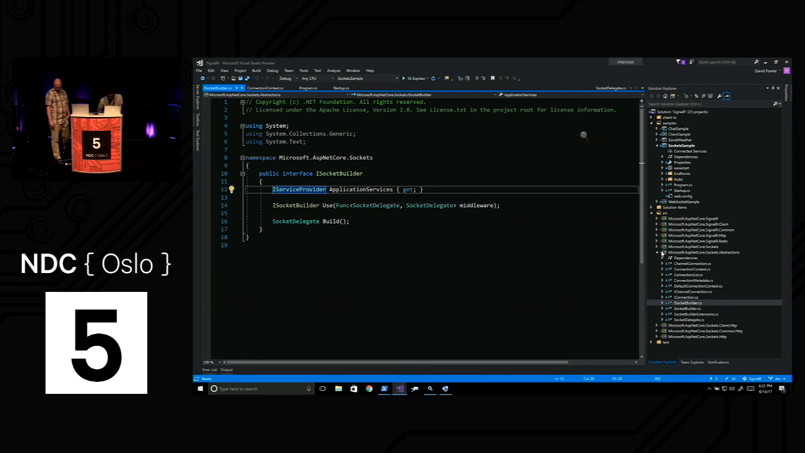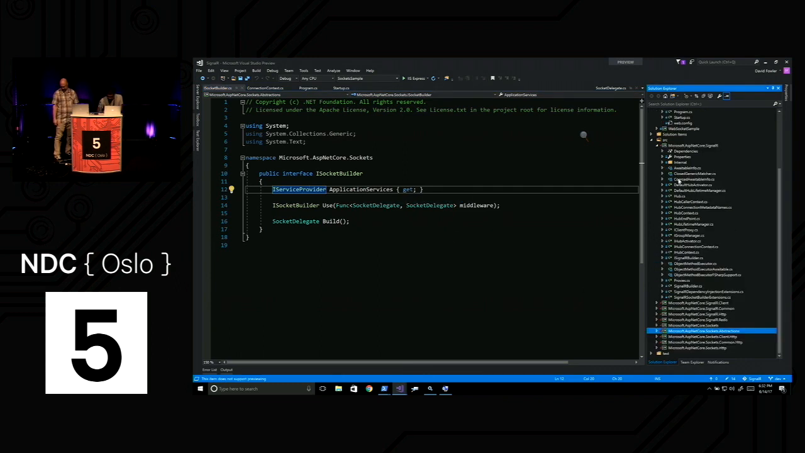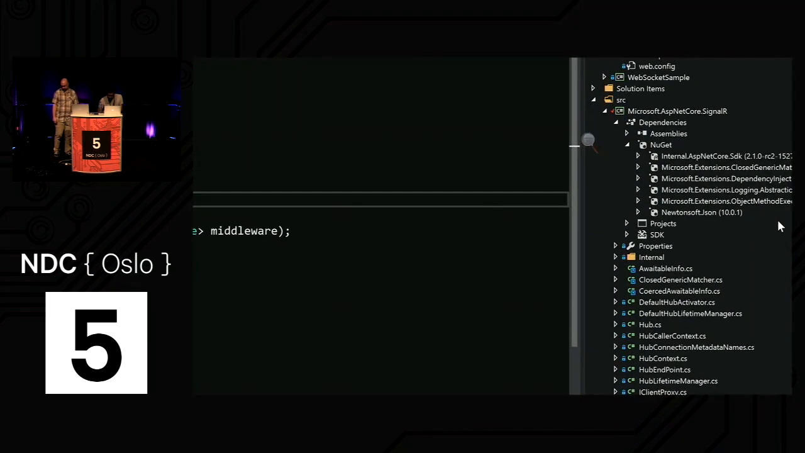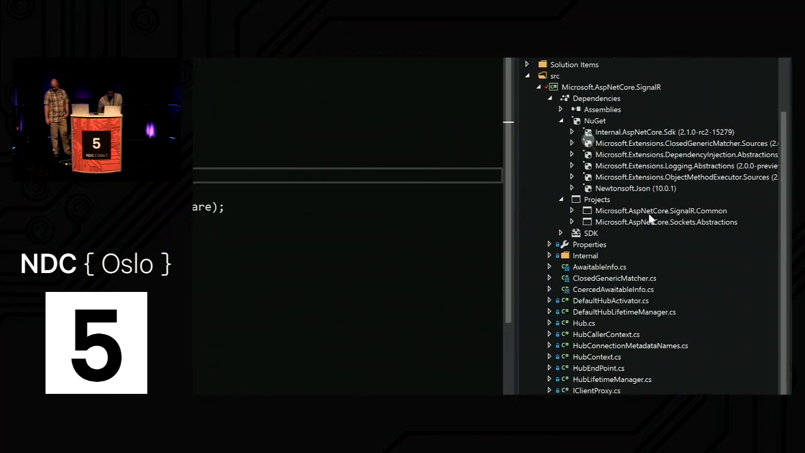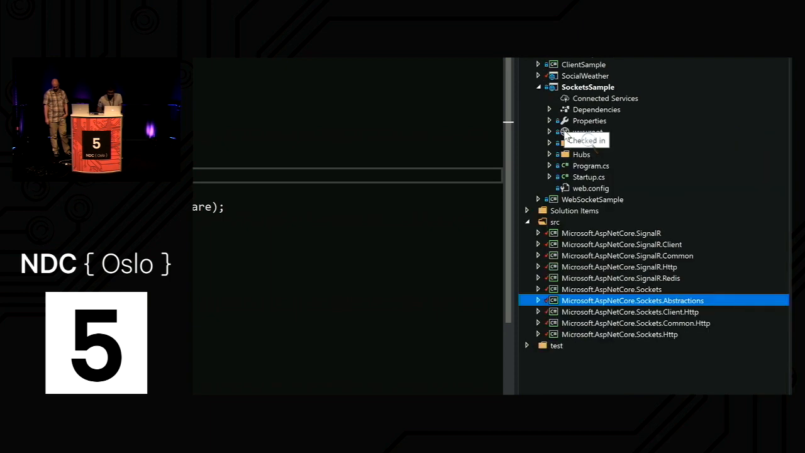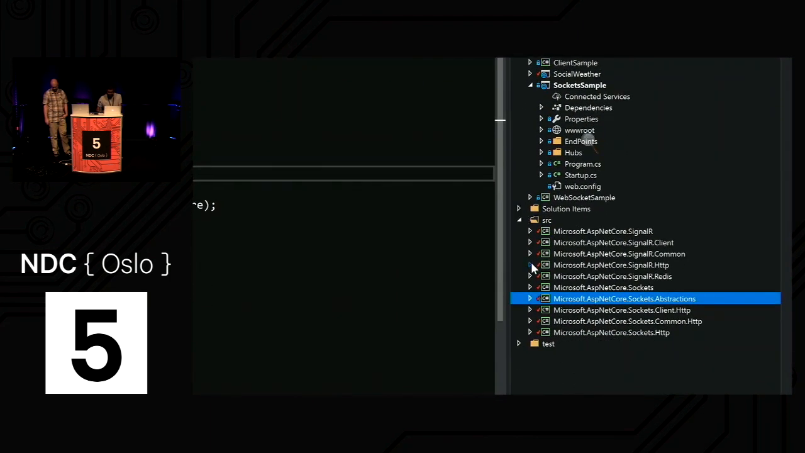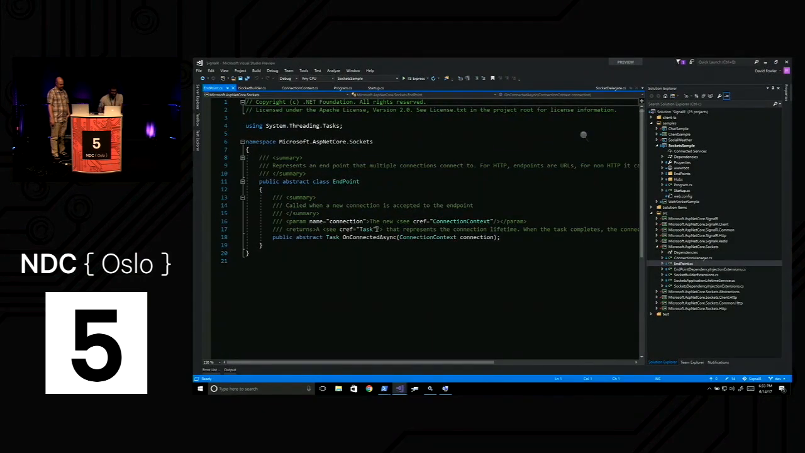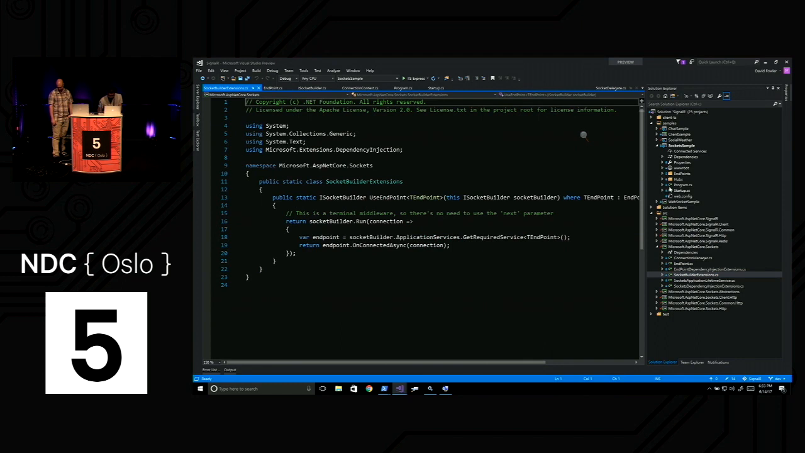So if you look at the low levels, SignalR has no dependency on HTTP. If you look at projects, SignalR depends on sockets common and SignalR common and sockets abstractions. And then we have a SignalR HTTP, which is the HTTP middleware that represents the SignalR wire up. Same for sockets. Sockets has this thing called an endpoint, which is basically like a piece of middleware that runs at the end of the pipeline. Let me show a demo of this thing now.